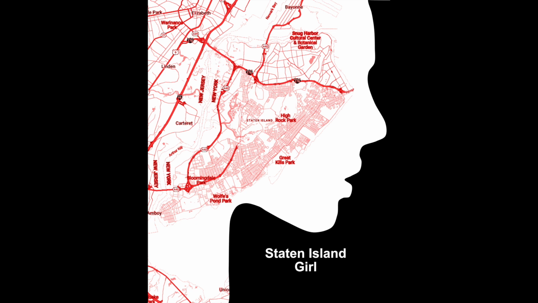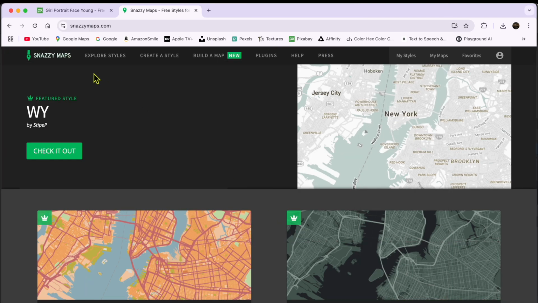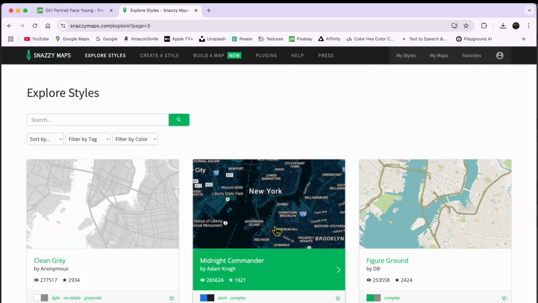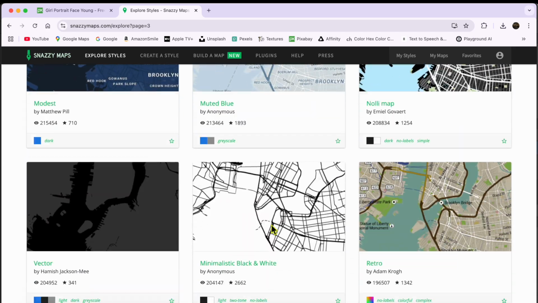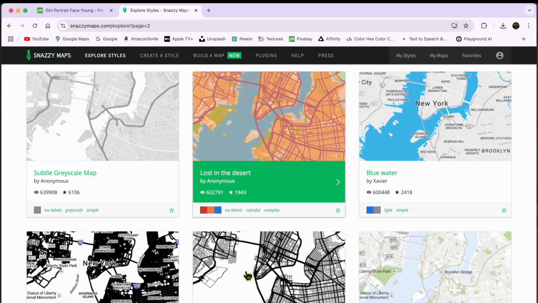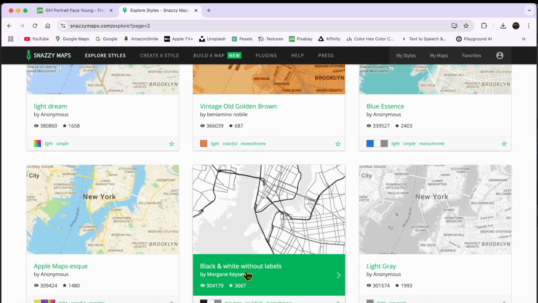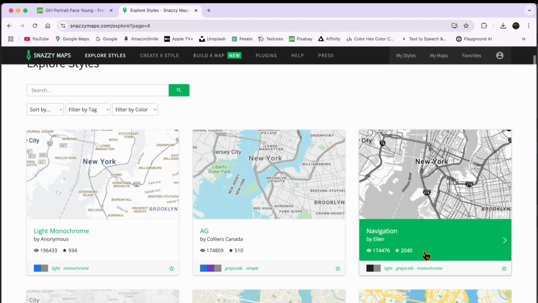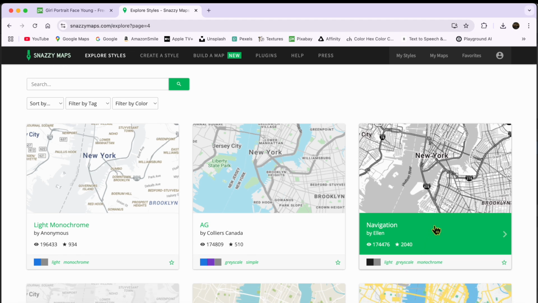Let me show you how I did this in Affinity Photo 2. I started by going to a website called snazzymaps.com. I clicked on the Explore Styles tab and scrolled through the many options until I found one that had a somewhat minimalistic style. I chose this one here called Navigation, but you can pick whichever you like.